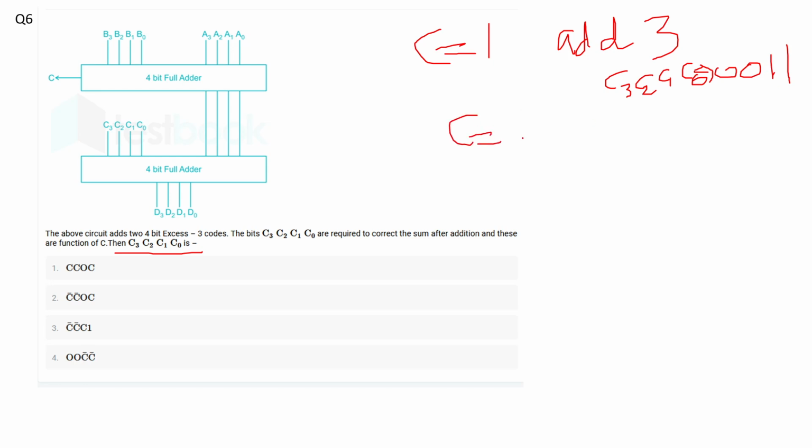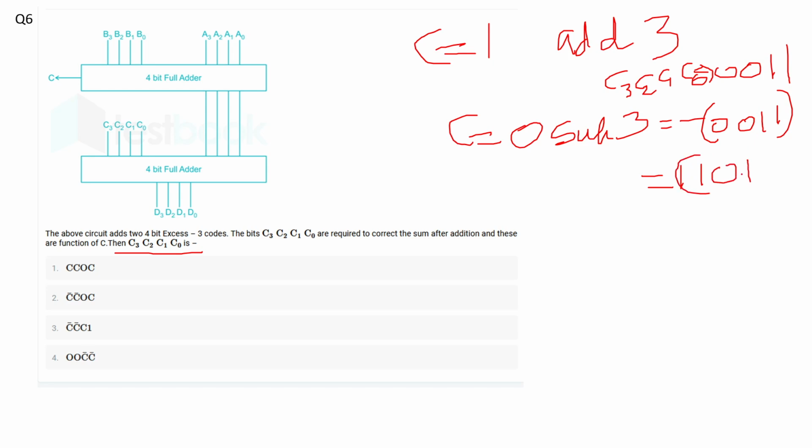And C equal to 0 means subtract 3, that is minus 0, 0, 1, 1. But if you have to represent it in 2's complement, first we will take the 1's complement, that is 1, 1, 0, 0, and we will add 1 to that, so that is 1, 1, 0, 1 in 2's complement. And for the positive number, we will just represent it by the number itself, 0, 0, 1, 1.